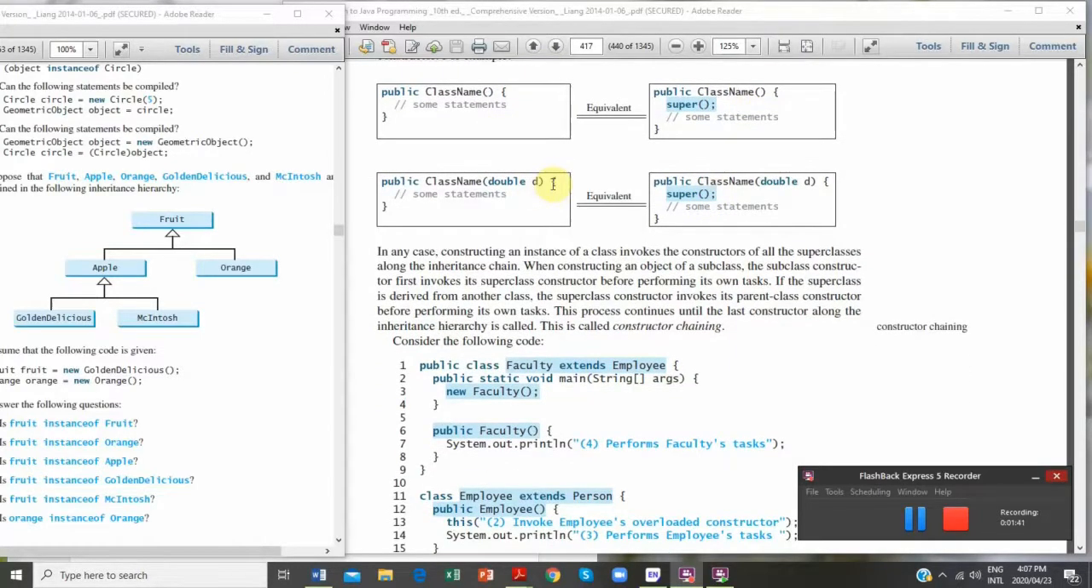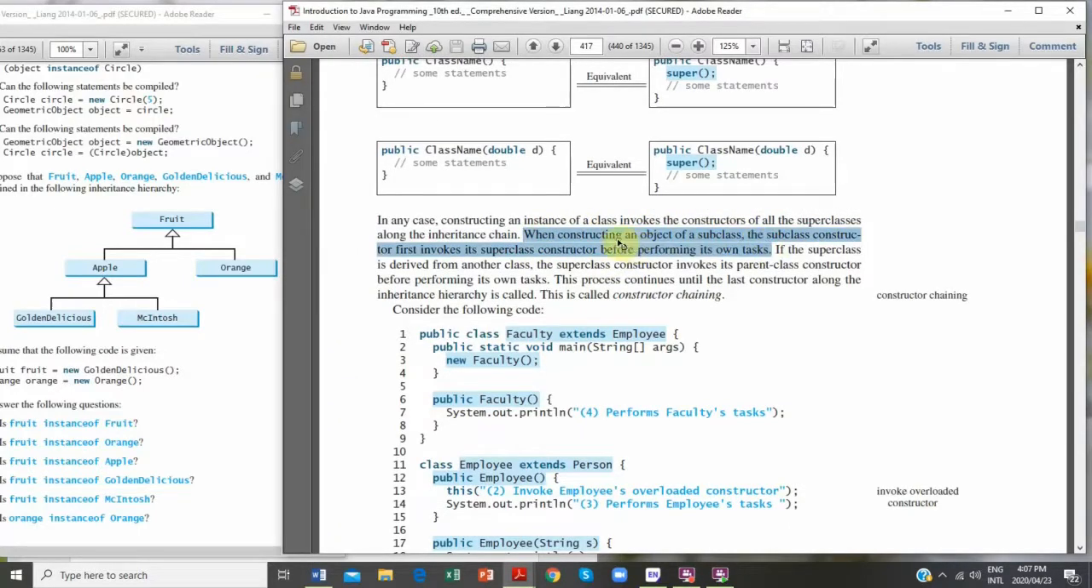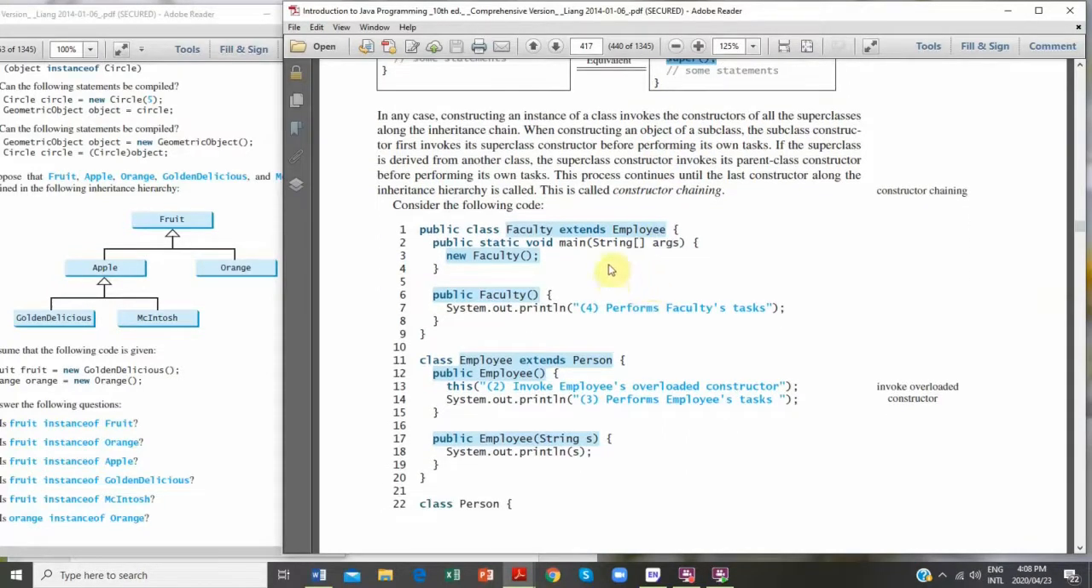Below this diagram, there's an important paragraph. It says, when constructing an object of a subclass, the subclass constructor first invokes its superclass constructor before performing its own tasks. So the statement super, that you can see in the diagram above, will always be executed first by a subclass before it does its own code. Let's look at the example at the bottom of the page.